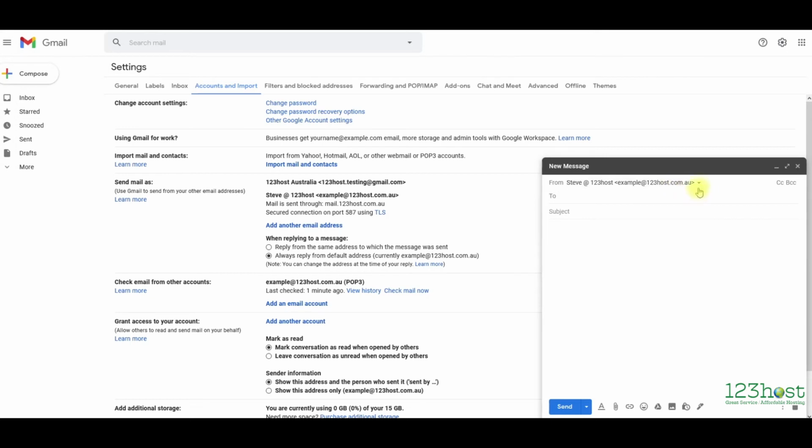If for some reason, I can't think why, but you might want to send emails as your Gmail address, you can always drop that down and do that. Or you can switch there. Or you could have multiple email addresses. You've got several domains, you can add several email addresses. And when you go to send it from that other domain.com.au, you click there and you choose it.